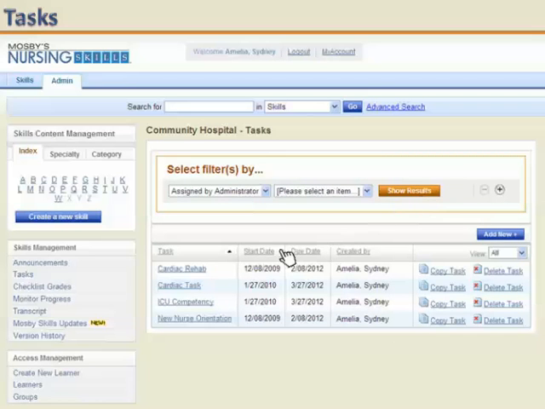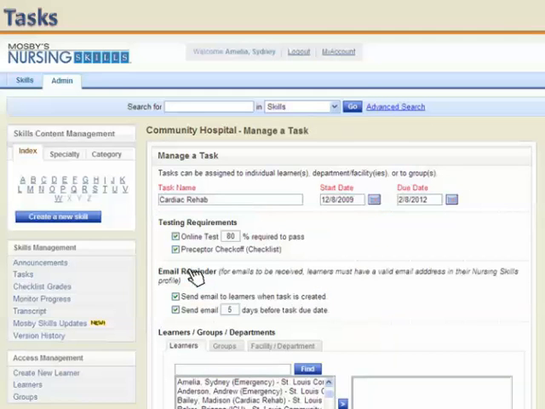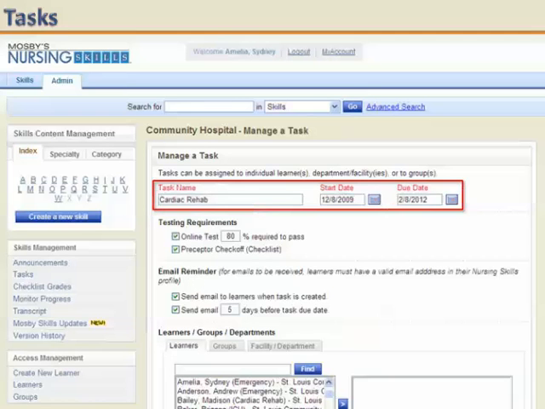Click on the title of the task that you would like to edit. If you want to copy an existing task, click on the Copy Task link to the right of the task title. If you want to delete a task, click on the Delete Task link. Whether you create a new task, edit an existing one, or copy one, you will be taken to the Manage a Task page, where the rest of the process is the same. You will need to complete the required task parameters, task name, start date, and due date.